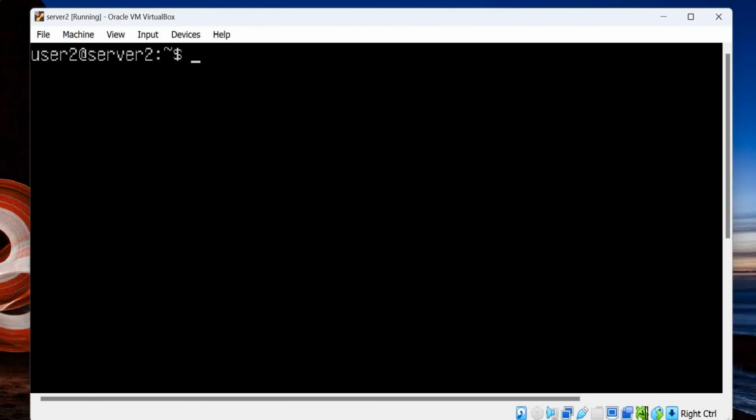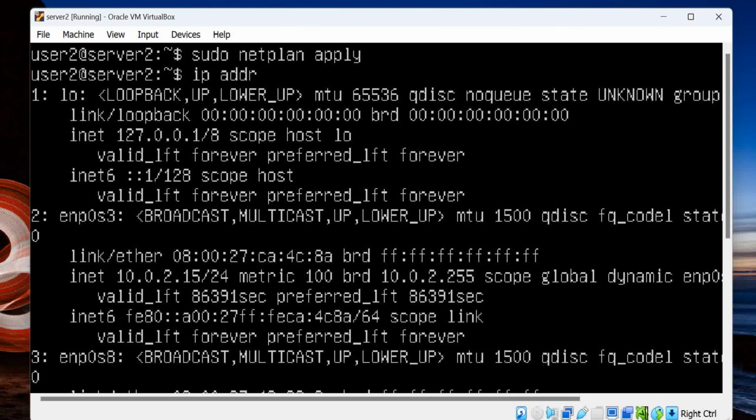Now let's apply the Netplan configuration we have created. Right, it's been applied successfully. Let's see the newly set up IP address. Right, so you can see the new IP address here.